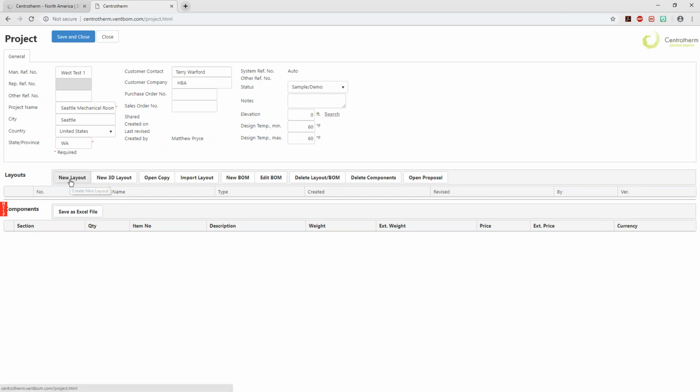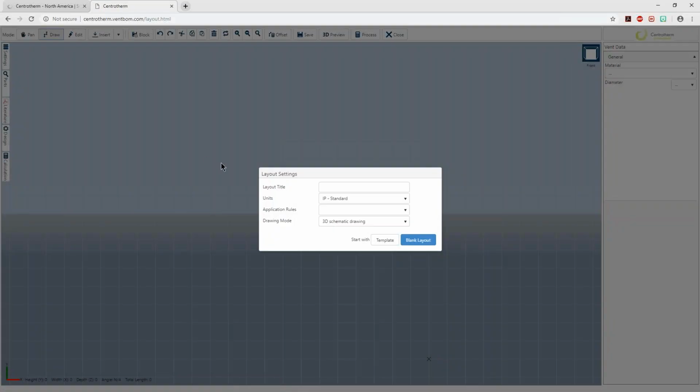So the next thing that we want to do is a new layout. So layout title. Again, the more complete the data is, the easier it is for everyone involved. We called that job the Seattle Mechanical Room 1, so let's call this one Boiler 1, because potentially there could be Boiler 2, Boiler 3, etc.